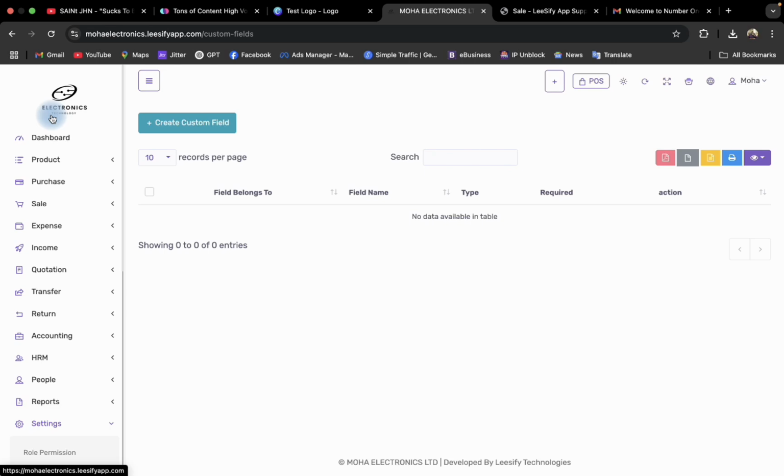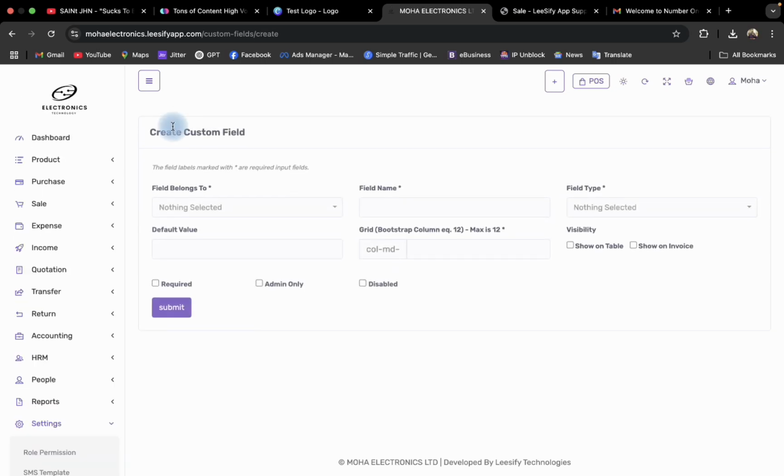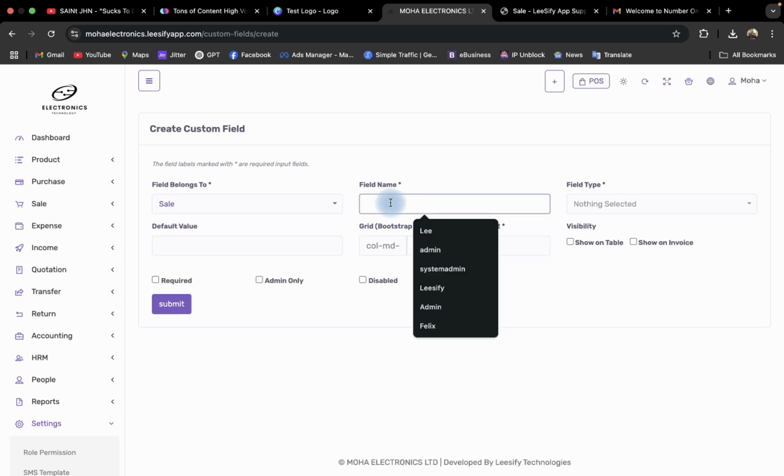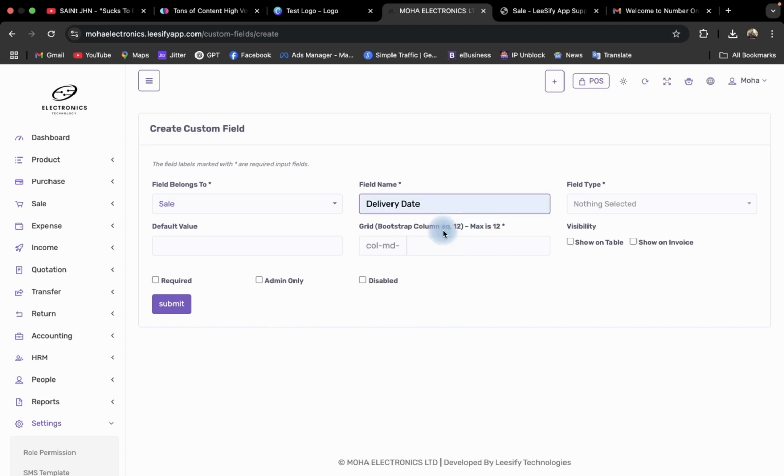Now how do we go about it? We come to create a custom field. Let's dive into it. We create, then this field belongs to where. Now in this case, we're talking about a delivery, and delivery belongs to a sale, right? Now we come and choose sale, then the field name, we call it, let's say, delivery date, right? Delivery date.